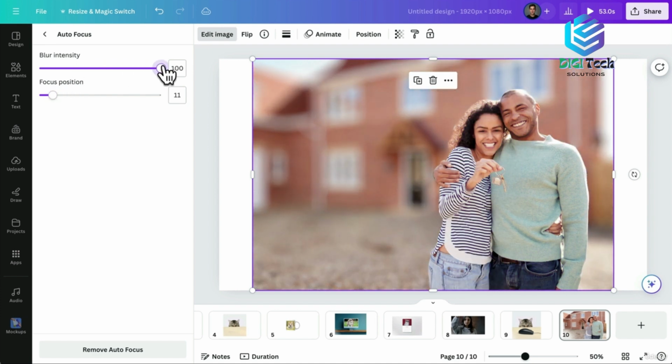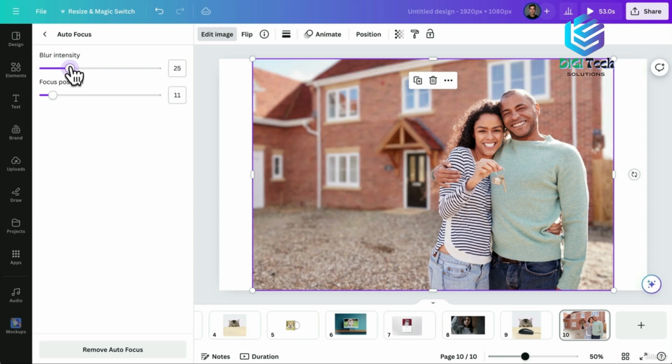Again, we can choose the blur intensity with this top slider. That is a bit too much. So let's move it to around here. This now looks a bit more cinematic with the background blurred out slightly. Okay, so that's how you can use the autofocus tool.